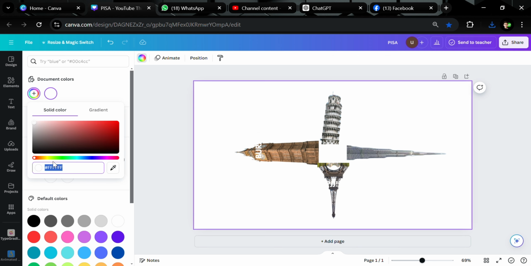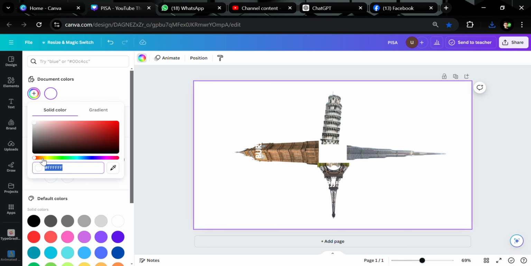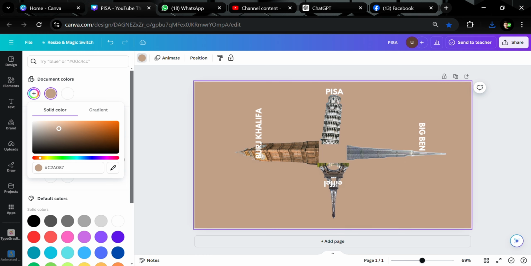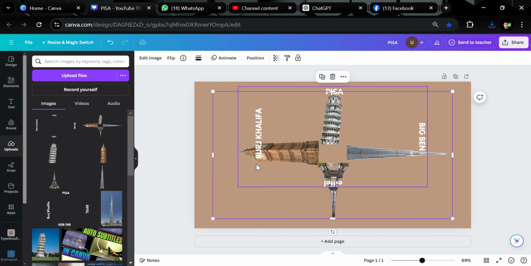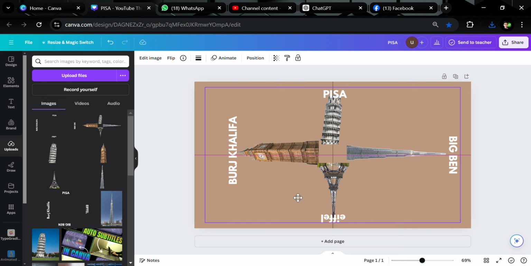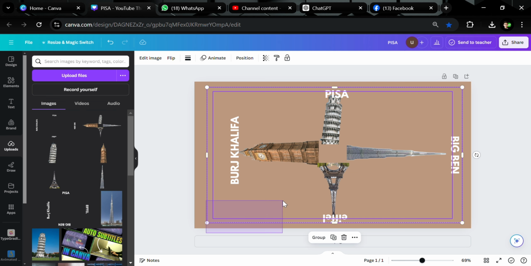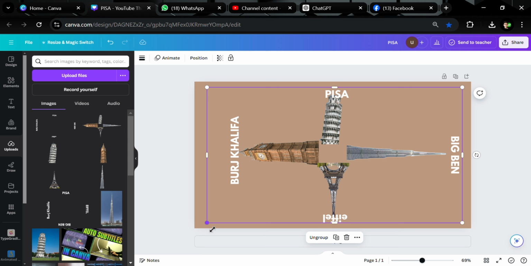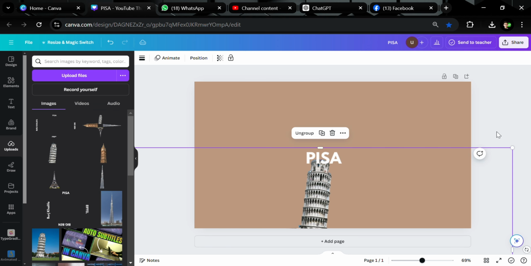Change the background color. Okay, so you can select any background and now adjust the text to all buildings. Okay, so now group this and now adjust this as one building in one page, like on the top this is the pizza.